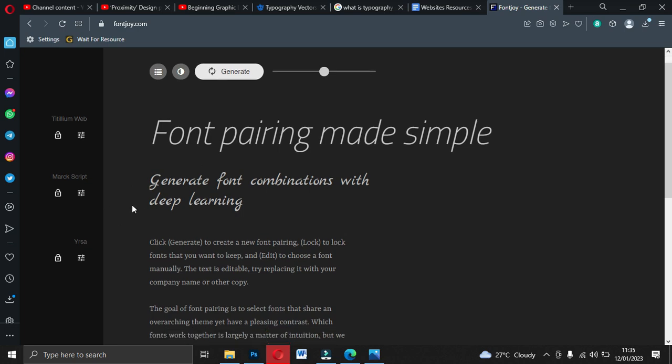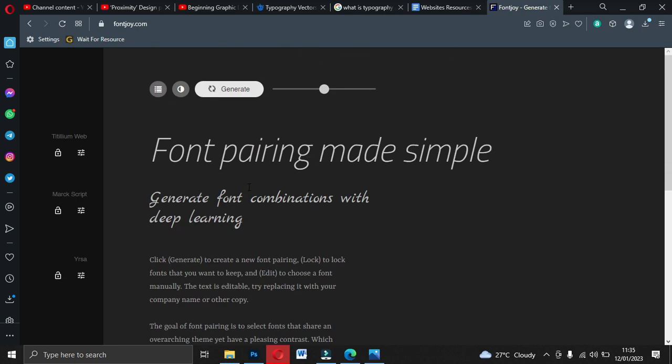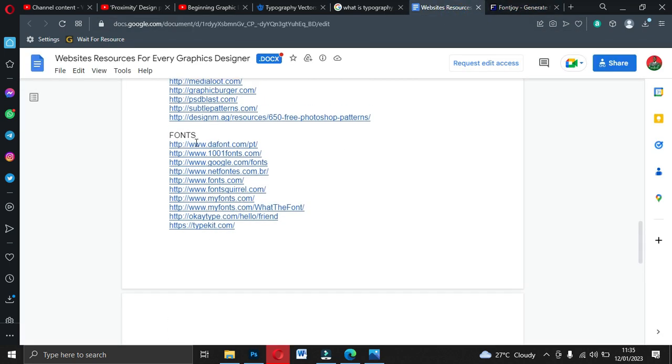Now let me share with you some of the sites that you can visit to also download fonts for free. You don't need to pay anything. These are some websites where you can download fonts for free: dafont.com, 1001fonts.com, Google Fonts, netfont.com, and www.font.com. We have fontscary.com. I'll be sharing all of these amazing sites in the video description link, so just check out the link.